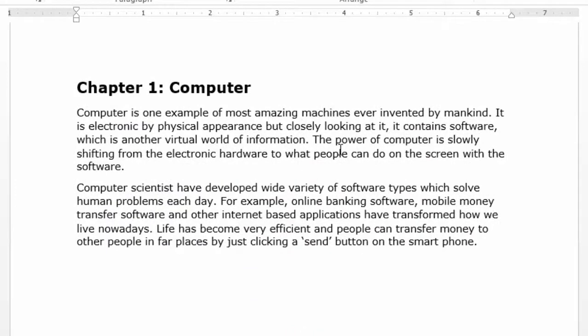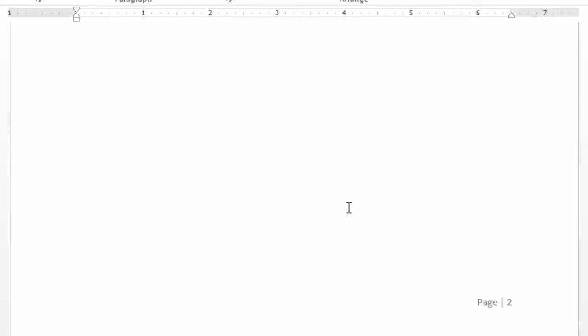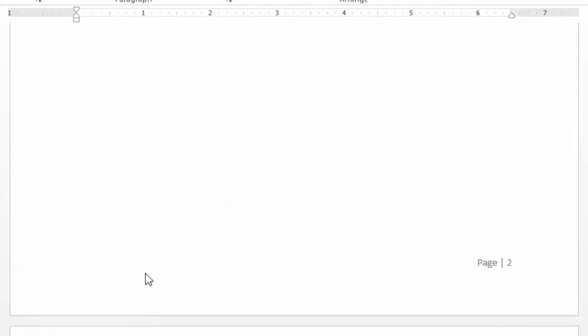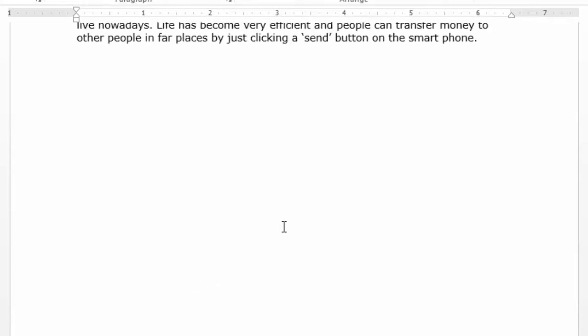Here I want to create a footnote. A footnote is simply an explanation of words in a paragraph which appears at the bottom of a page. So if there is a word and you want to explain it more, you can come to the bottom of the page and explain that word here. And that is what we call a footnote.